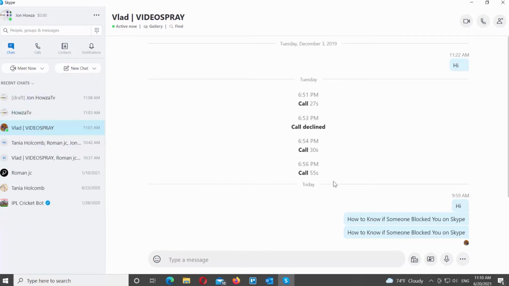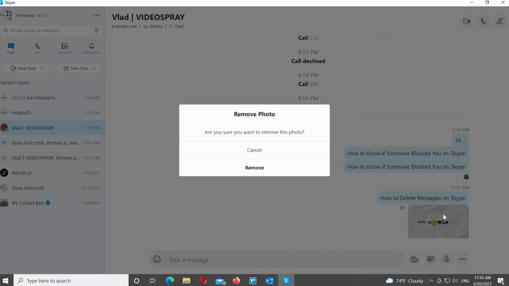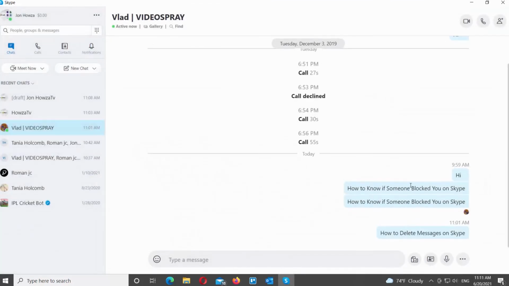Right-click on the message that you want to delete. Choose Remove from the list. Click on Remove to confirm in the pop-up window. It is that easy.